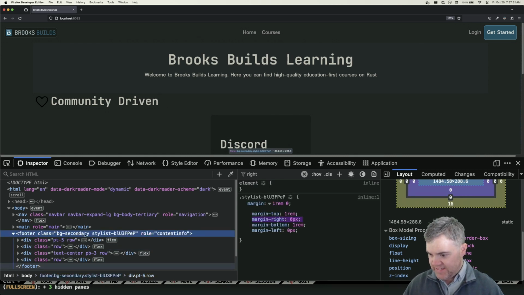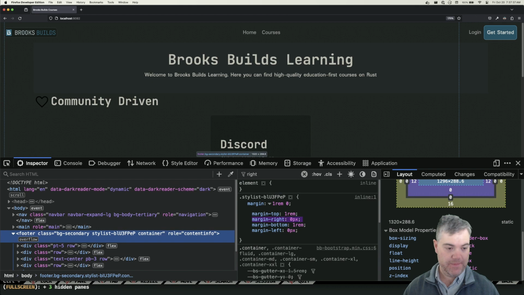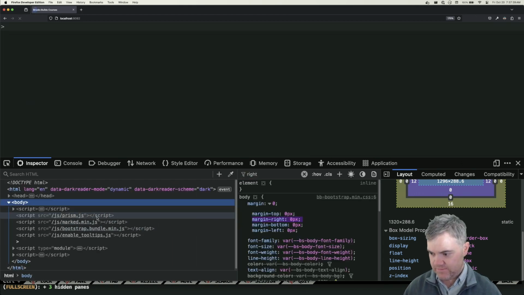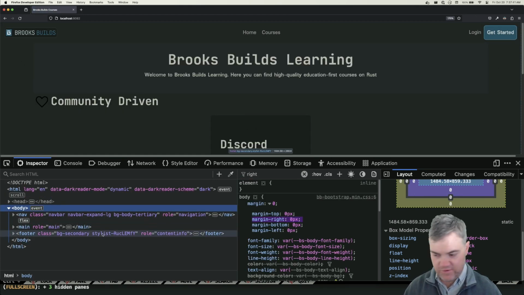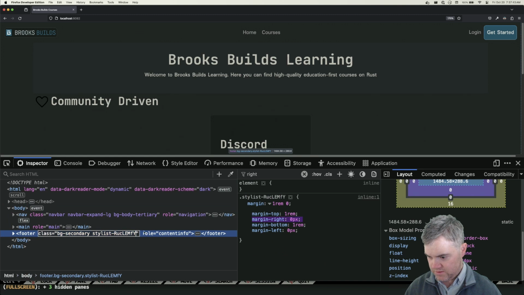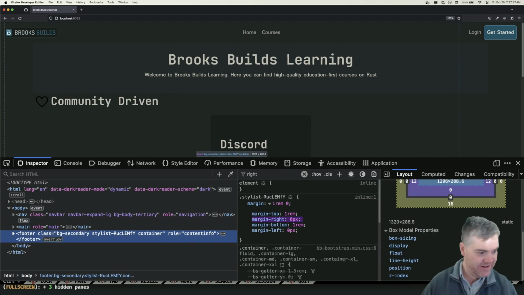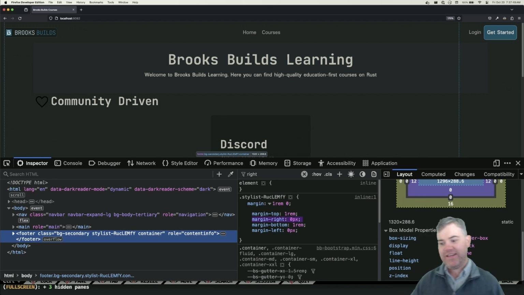So if I add in a container to you, that makes it go away. Let's try it. So footer. There it is. Yeah, so I need a container. I thought maybe I could just get away with using rows without containers, but apparently not.